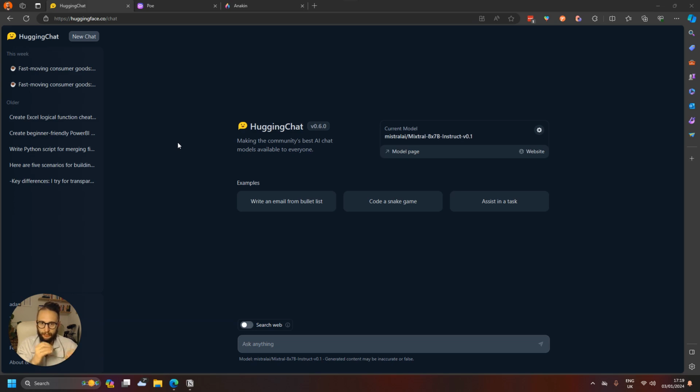But now with the likes of HuggingChat, Poe and Anakin, which is a new one that I found, you can access these different models, and you can also use the expertise of others with other bots that they've used or that they've built for specific purposes. So we'll have a look at HuggingChat first, which is probably the simpler of the platforms.